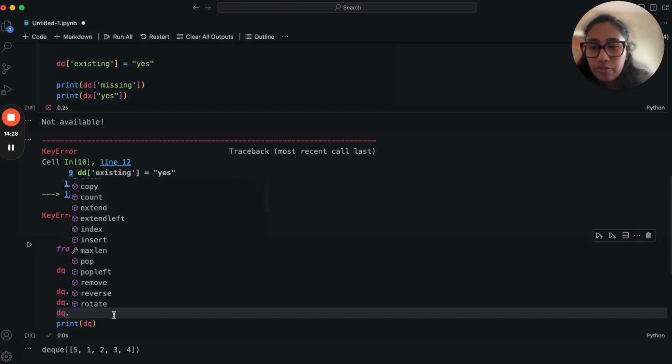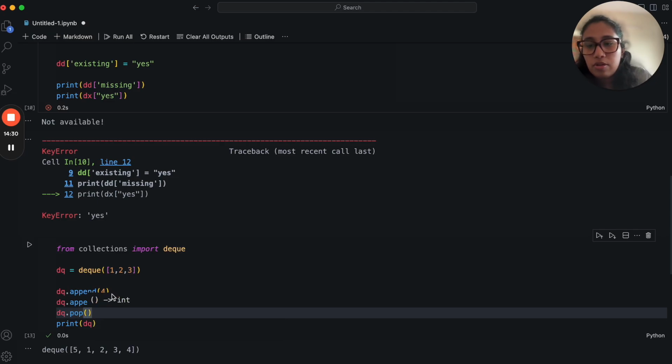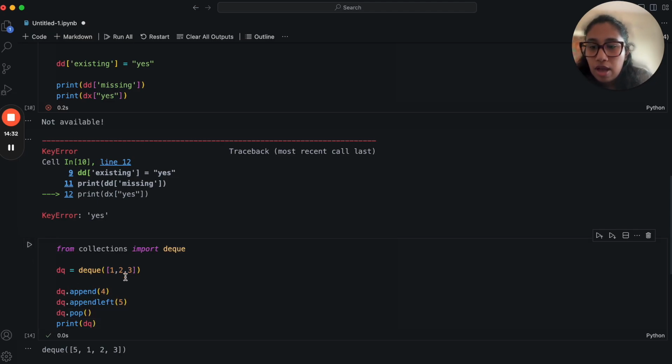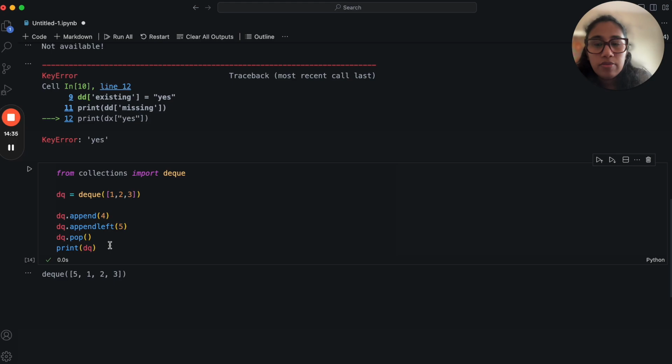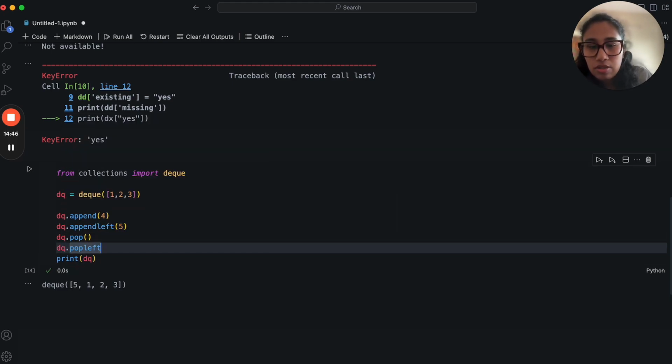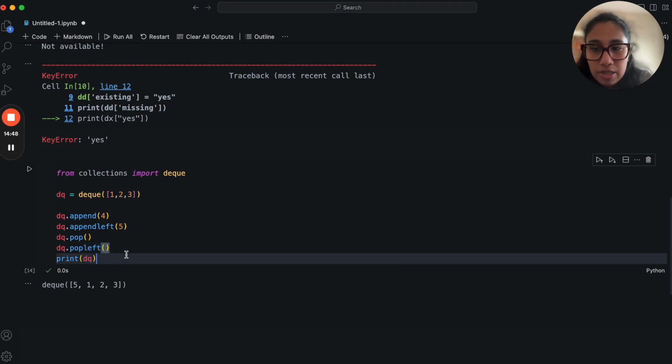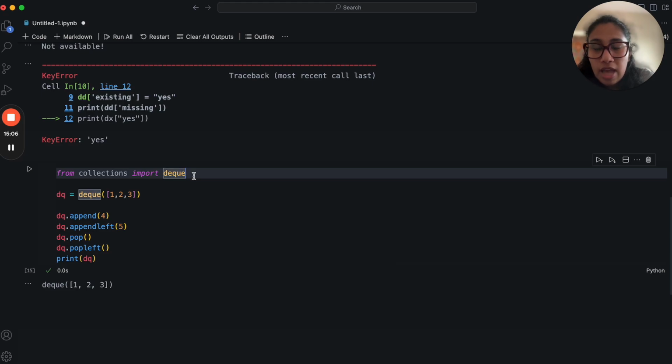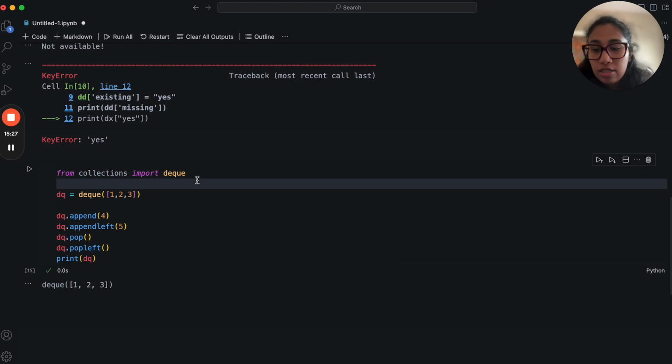Similarly, I just want to pop, and as you can see, the 4 is gone, but you can also popleft. So if you popleft, what happens? The 5 should go, correct? The 5 is gone. The deque is actually useful in sliding window problems when it comes to LeetCode. The best part is that it provides us with O(1) time complexity for append and pop operations.